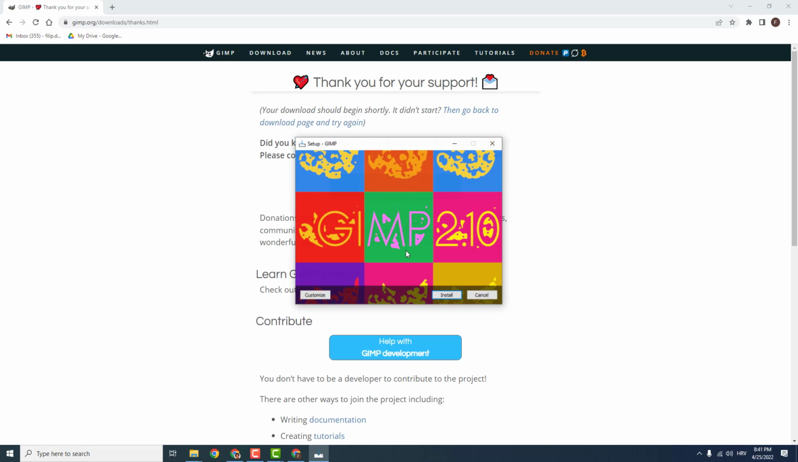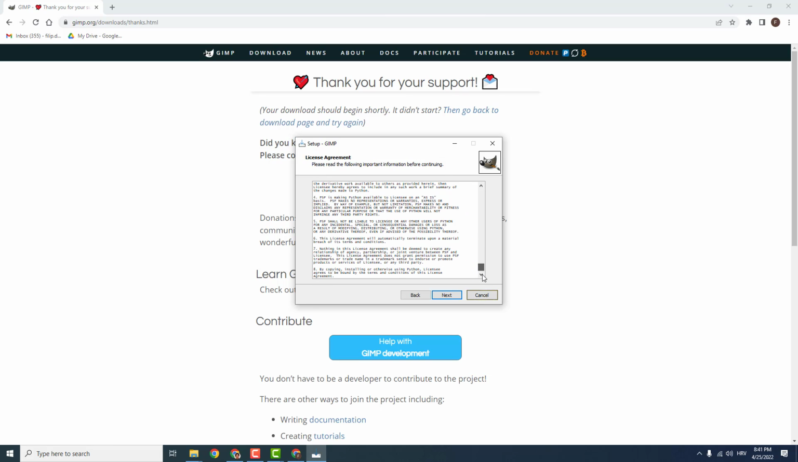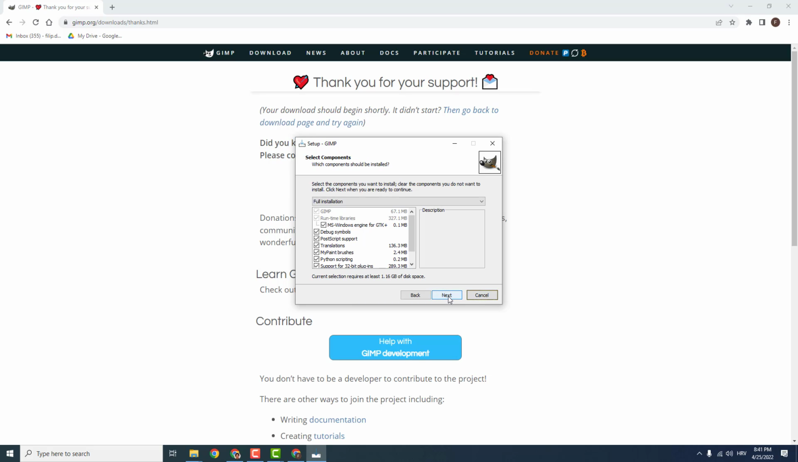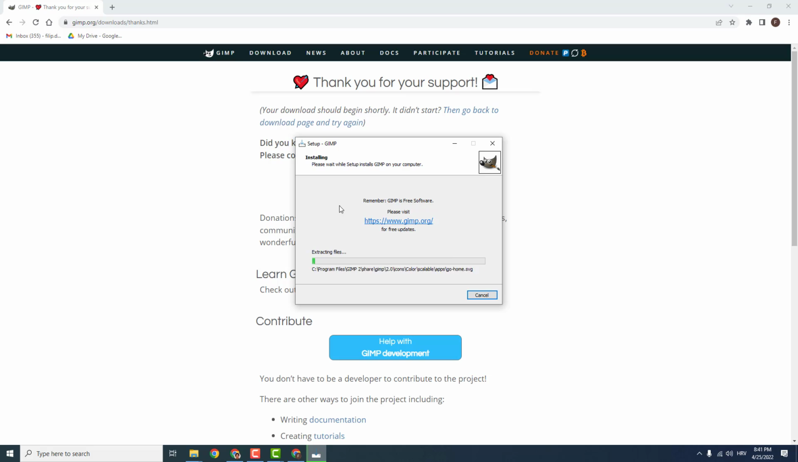Click English, OK. And over here click customize. We'll check out what is our license agreement and click next. It says C program files GIMP 2. Okay, no problem. Click next. You can just click next, and you can create a desktop icon if you want. Just hit next and install.